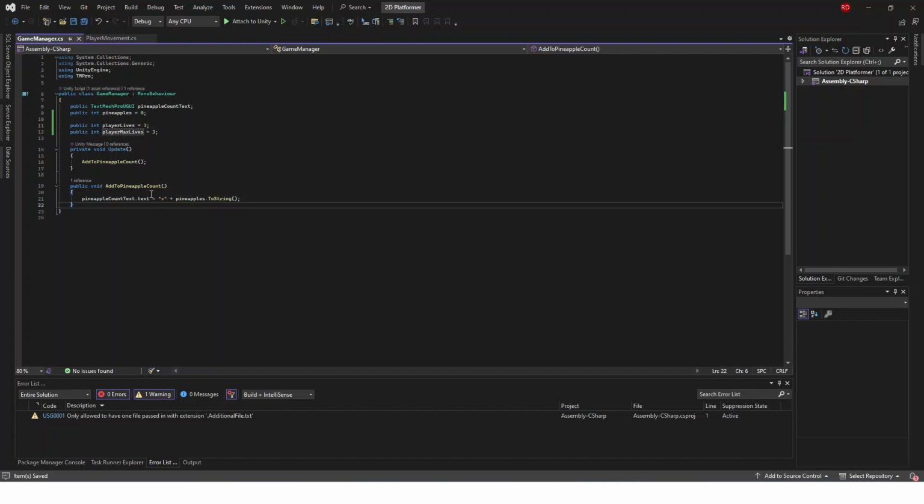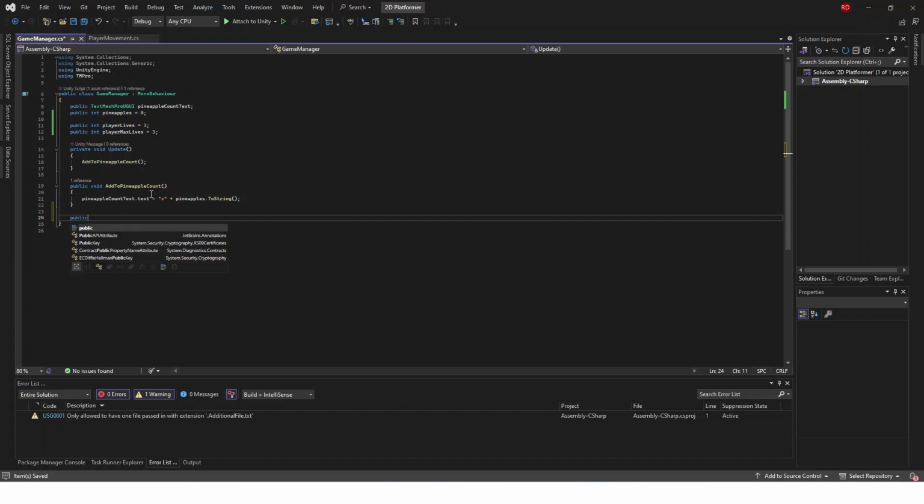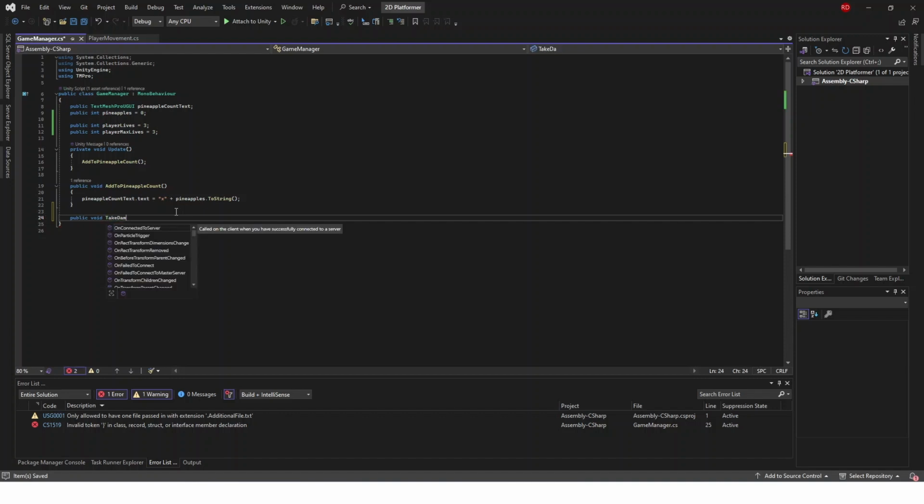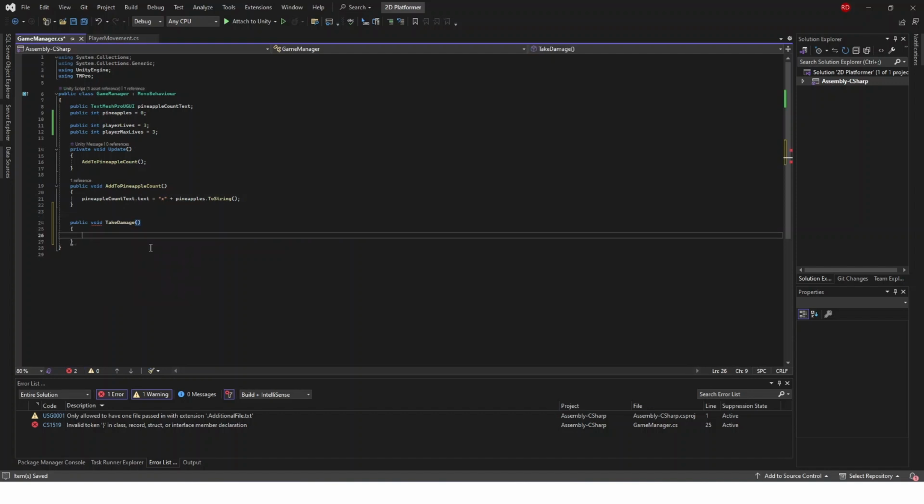And then we'll want to create another method. This method will be public. It'd be a void, and this method can be called take damage, because this will be the method that's called whenever the player takes any damage. So inside this method, we will just do player lives minus minus, so that just takes 1 away from our player lives, just like the plus plus we did in our pineapples.